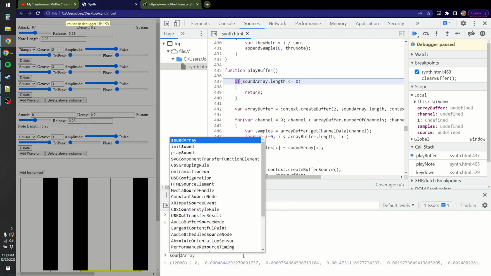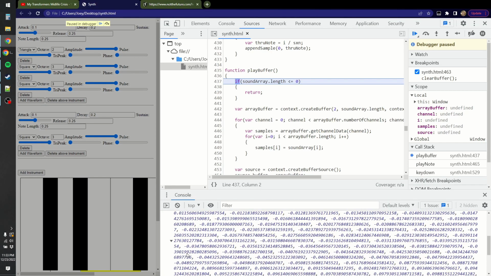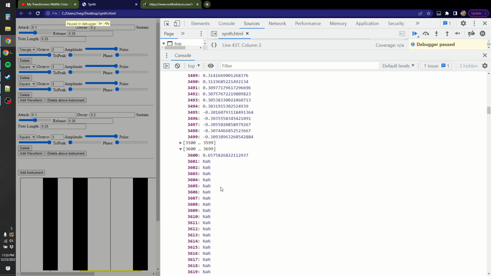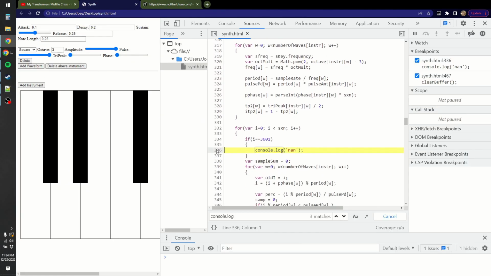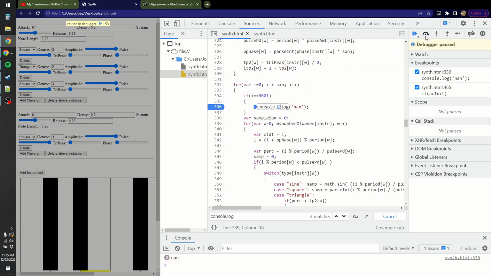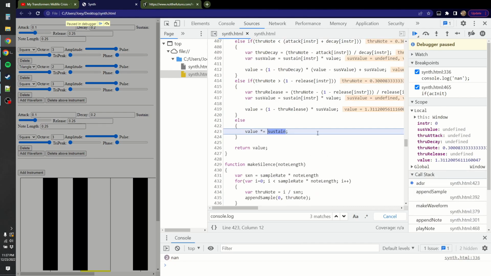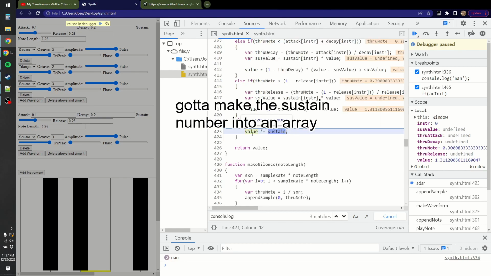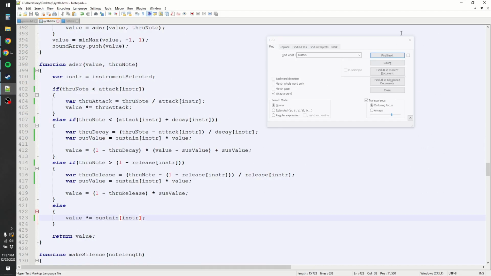What does our sound array look like? Yeah, that's very easy to interpret. Okay, we have a bunch of NaNs. Starting with 3601, we're getting NaNs. Well, now we have a breakpoint that make it stop at that. So far, pretty boring. Value is multiplied by times equals sustain. Okay, there's the one I missed. I didn't even notice it. This is great.